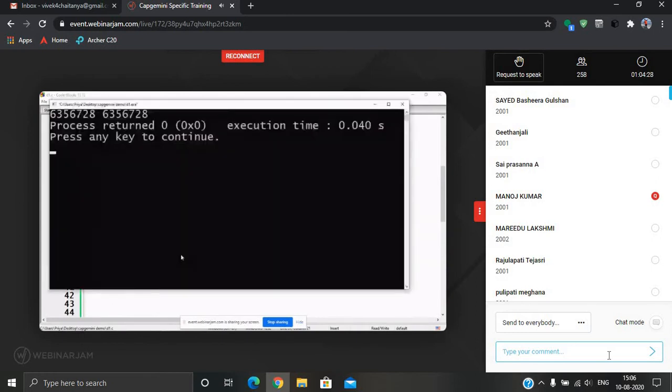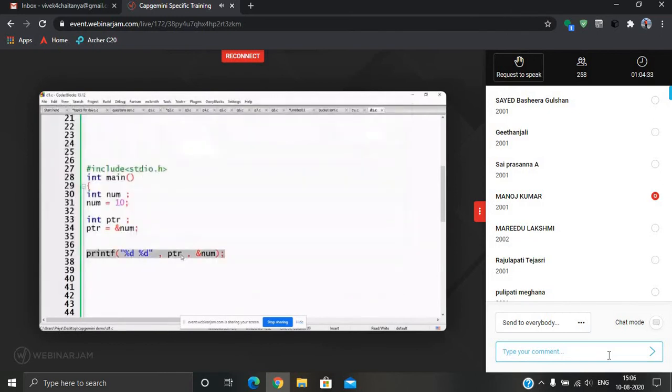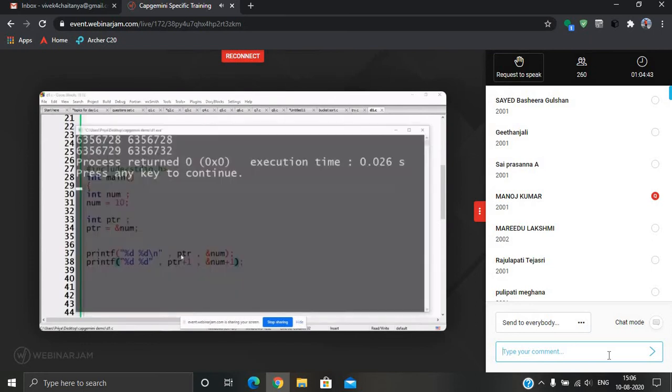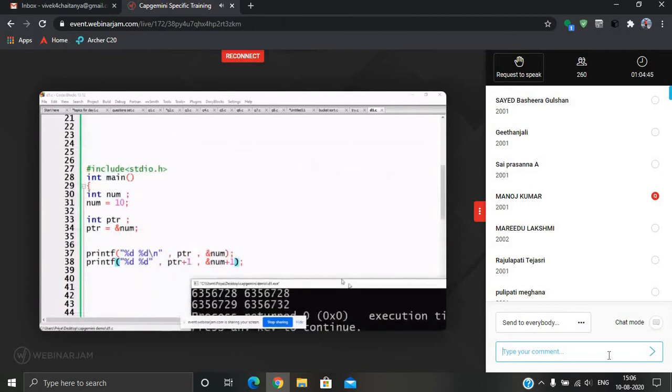While printing, what you got? You got the same value. But listen, if you try to add 1 to it, what I'm going to do now is add 1 to this one. While doing an addition, there is a difference. Look at this, while doing addition, there is a difference.